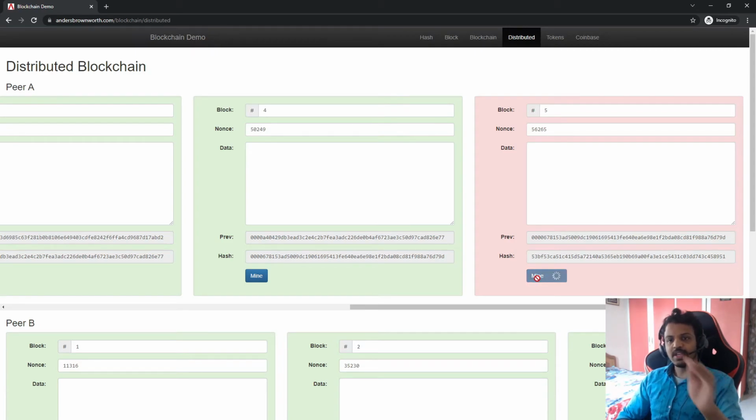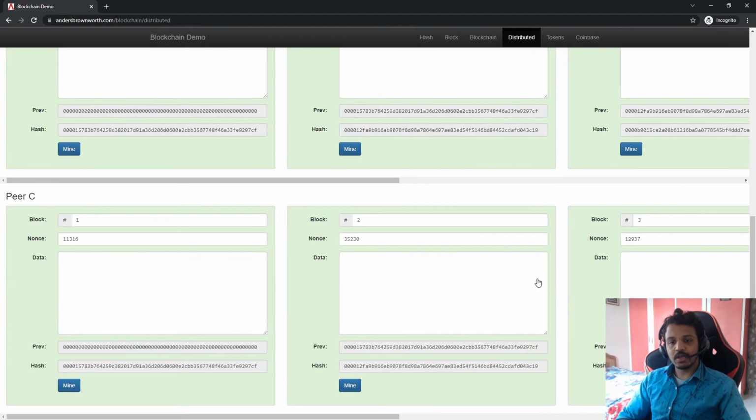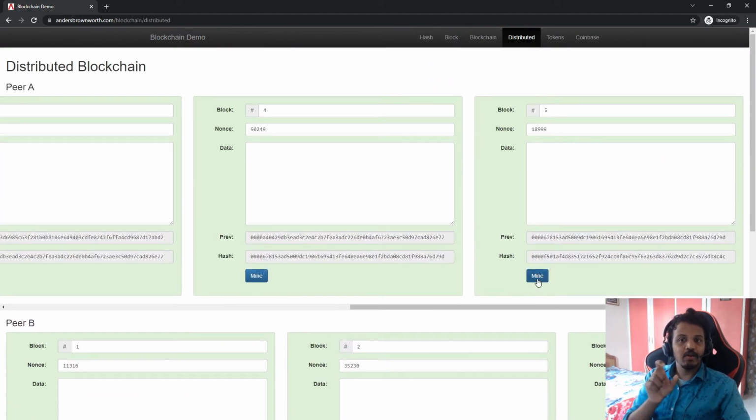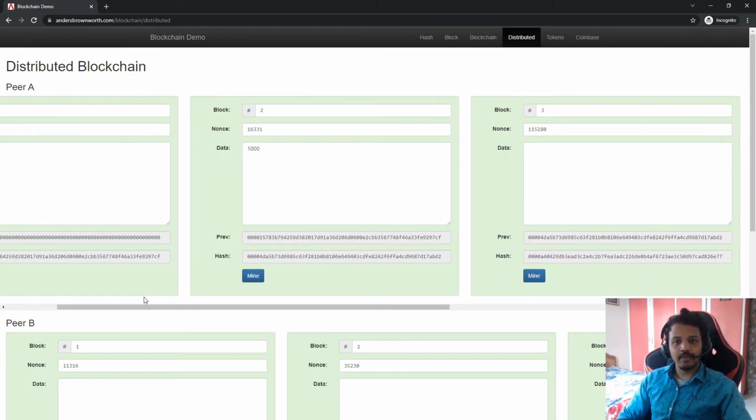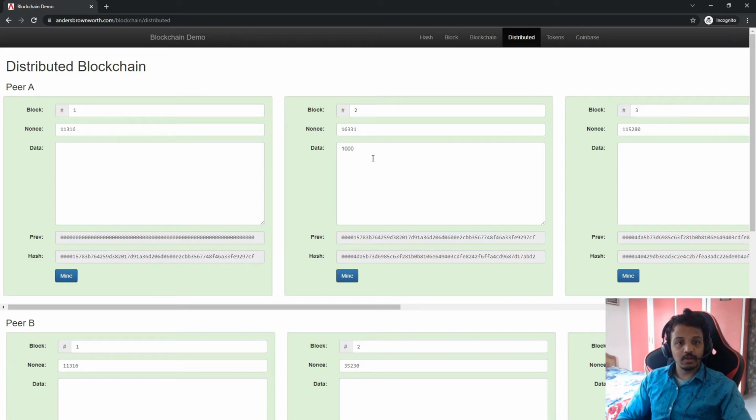And similarly I'll mine. So you see I have three peers here, and the content of one peer was changed, and I mined everything. So I re-mined everything so that everything now has four zeros in its hash, and we are all set. Now, tomorrow, I manipulated this content, right? So tomorrow if someone wants to verify it, how will they verify?